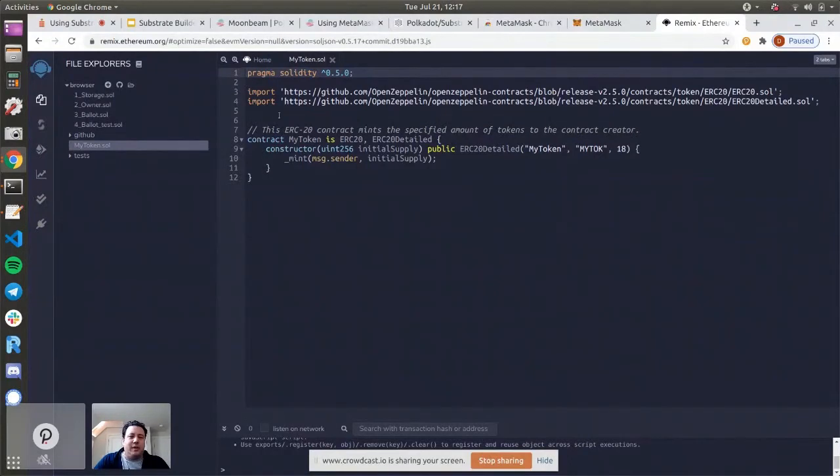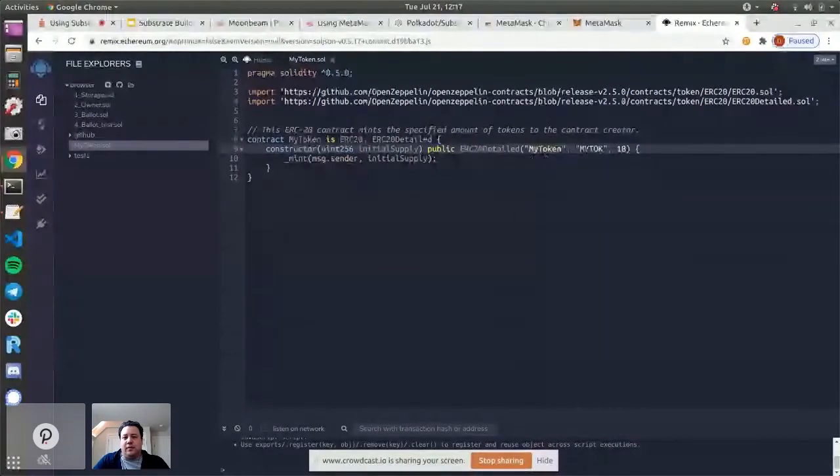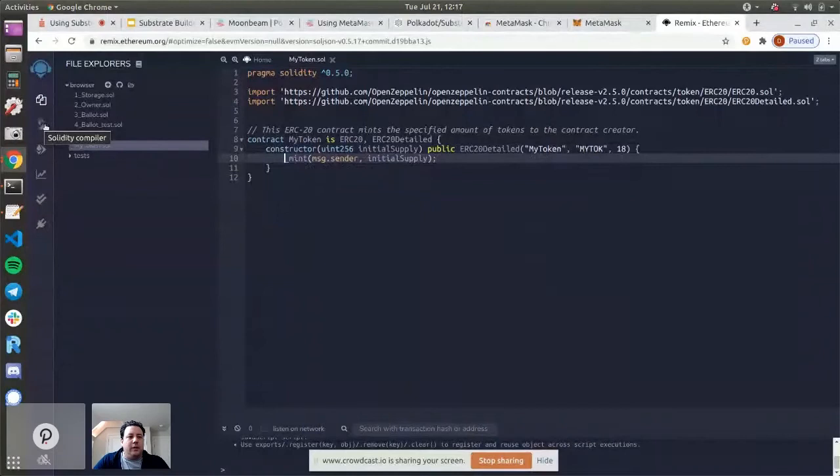This is an extremely simple ERC20 contract. So it's using the OpenZeppelin ERC20 templates. And in this case, the contract is creating an ERC20 called MyToken. It has a symbol MyTok. It uses the default 18 decimal places. And really what it's doing is it's just taking the entirety of the specified supply and assigning it back to the creator of the contract. So pretty simple, few lines, ERC20 here.